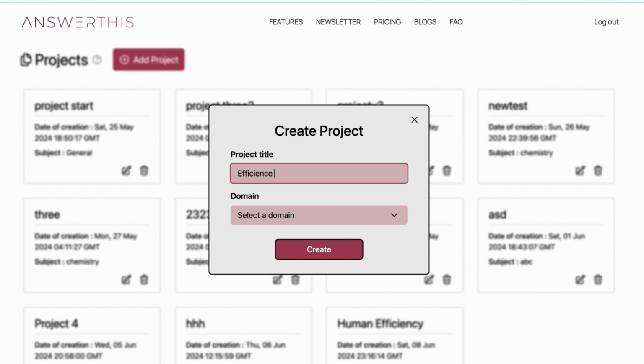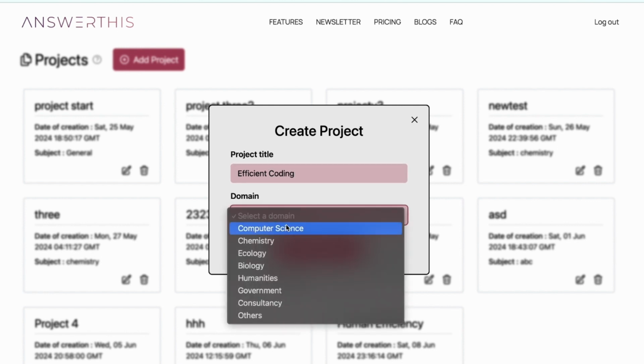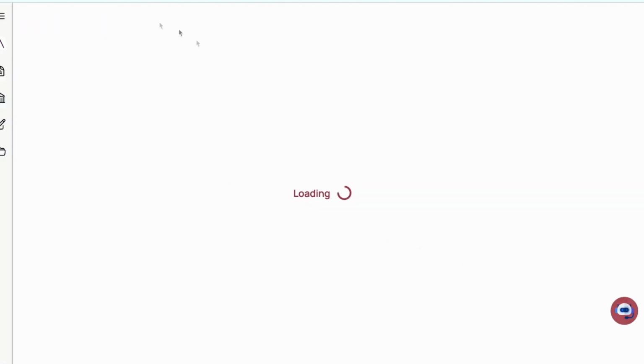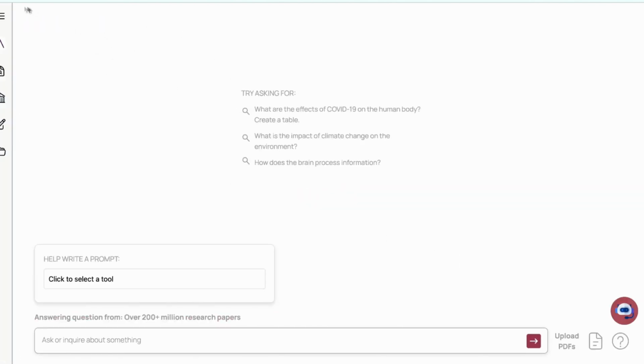So I'll just create a new project on efficient coding, and then the domain, I would say, let me put the domain as computer science plus biology, because we might have some interesting results. So now that you've created a new project, it'll bring you to a rather familiar screen. This is the search place.